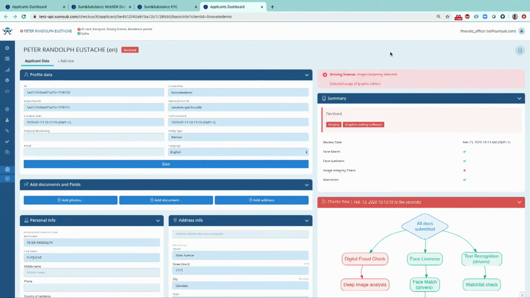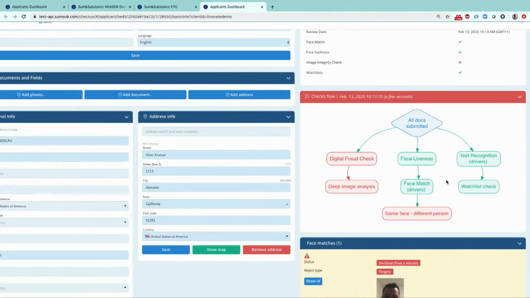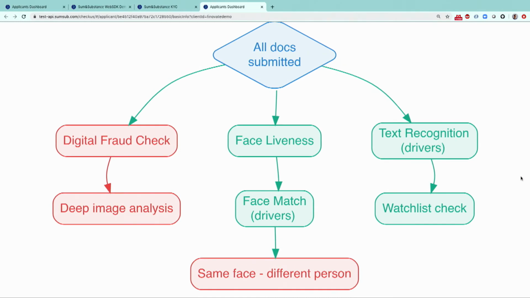So first of all, on the right-hand side, you see that the driver's license was declined with forgery. Now let's have a look at the overview of all the checks that were performed when users submitted all the documents. So again, full transparency here. We see a couple of green bubbles here, that means everything was good, and a couple of red ones that will deserve our special attention.